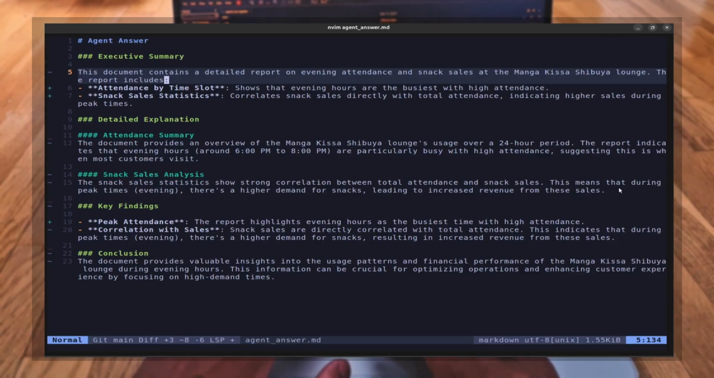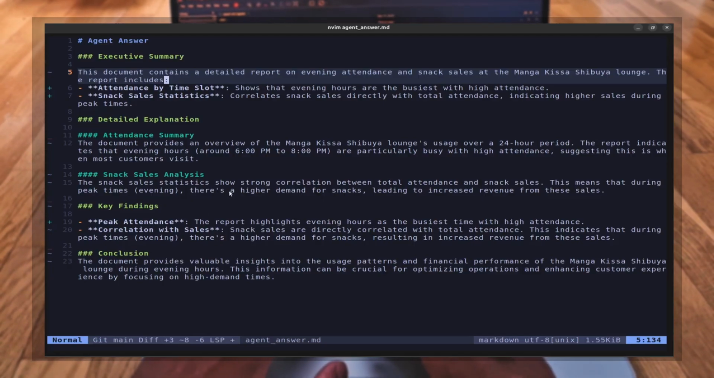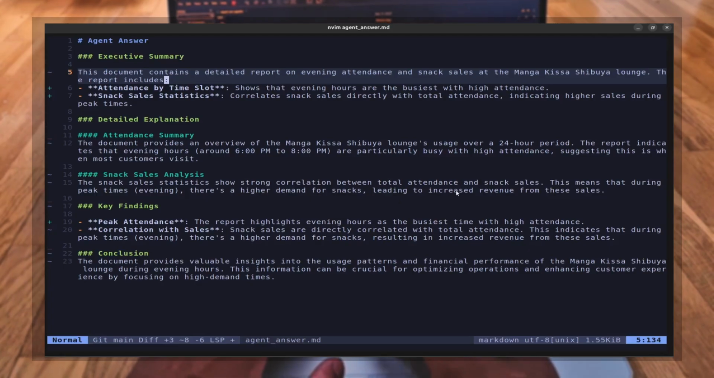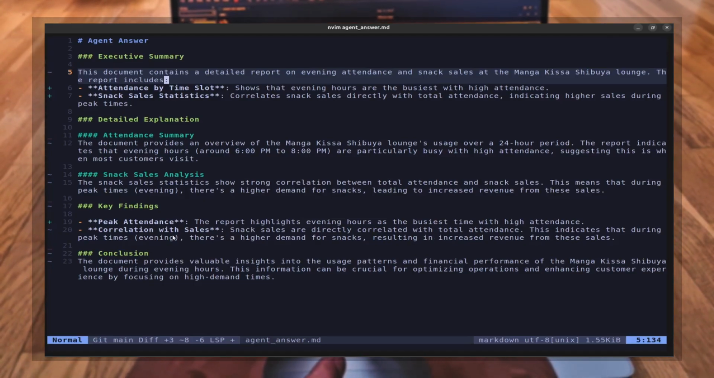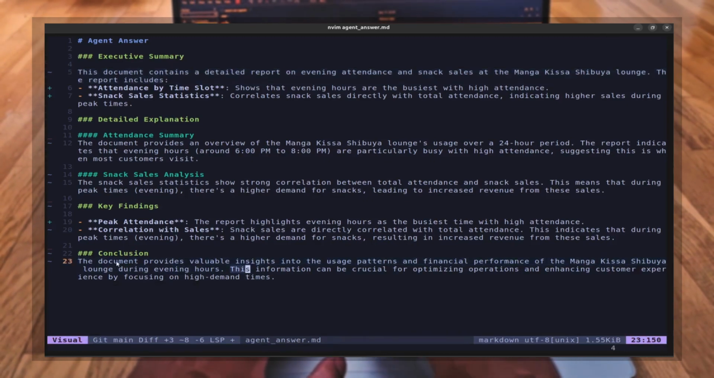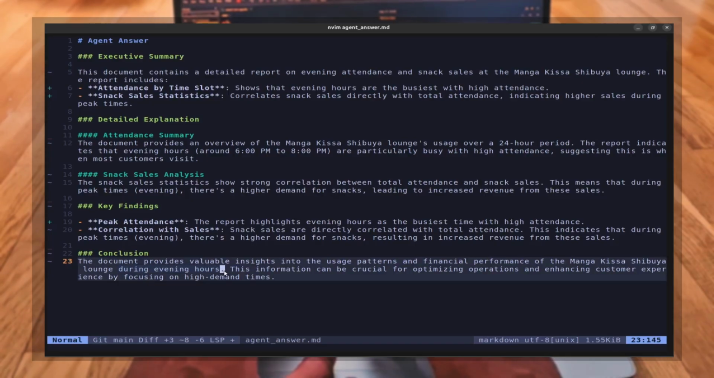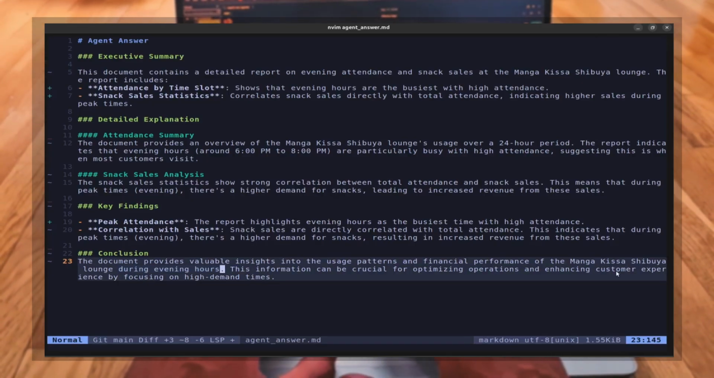Total attendance, this means that during peak evening times there's a higher demand for snacks, leading to increased revenue for these sales. Key finding, peak attendance, correlation with sales. Okay, so it's a small model. We can't see this as a true answer. The document provides valuable insights into the user's pattern and financial performance of the Mangakisa Shibuya launch during evening hours. It had picked up the evening hours. This information can be crucial for optimizing and so on and so on.